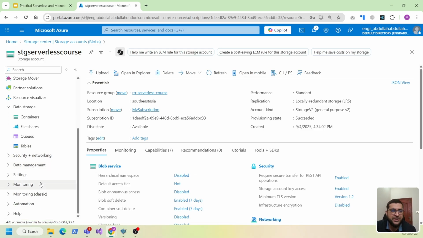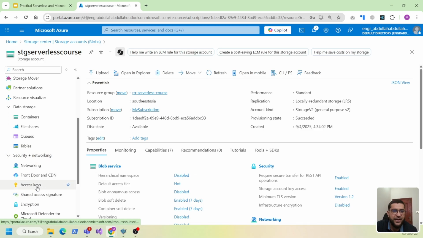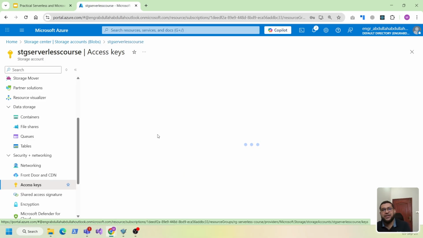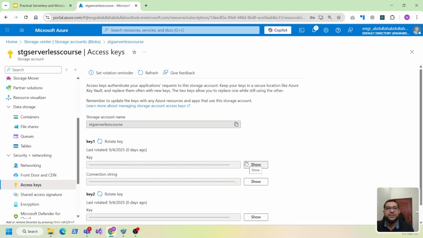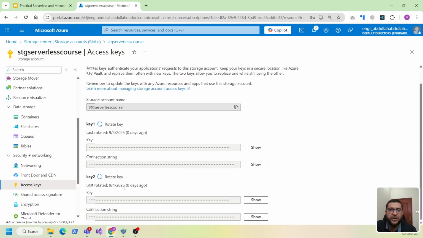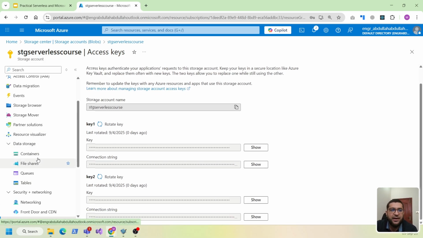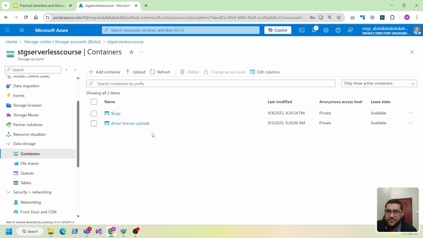So after this, the important thing is the access key. Here you will find the connection string to this storage. You can use key 1 and key 2, it's up to you. And after that, you will create one container.